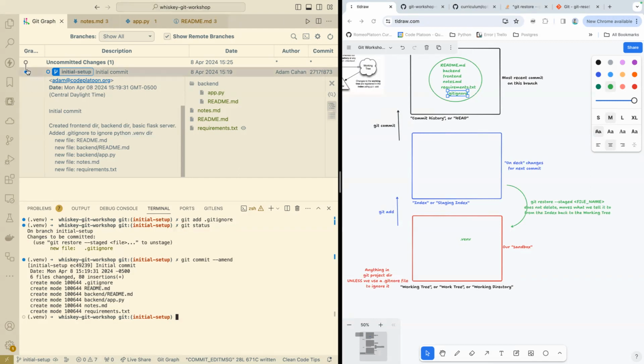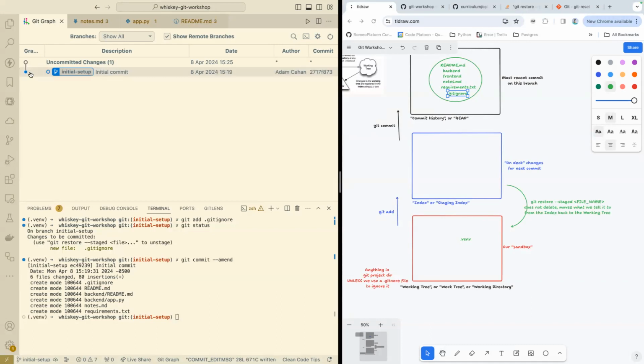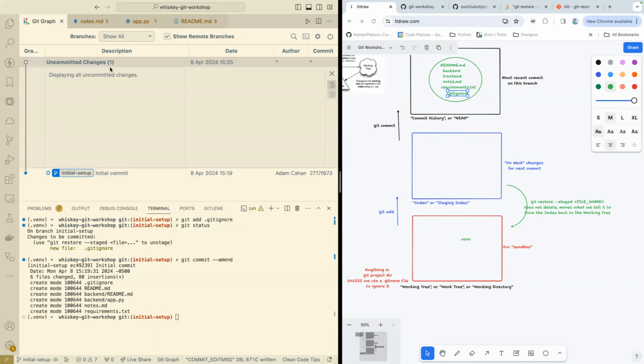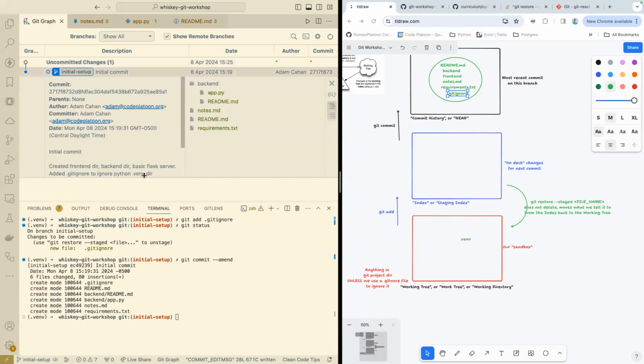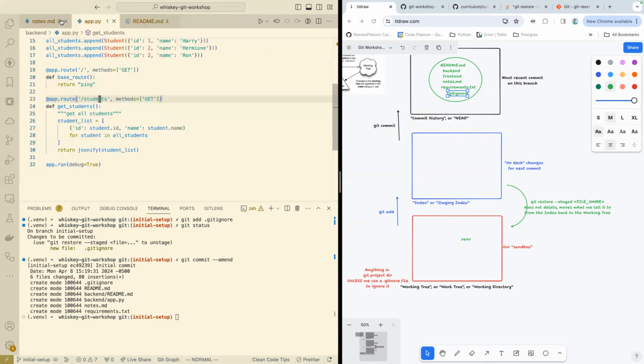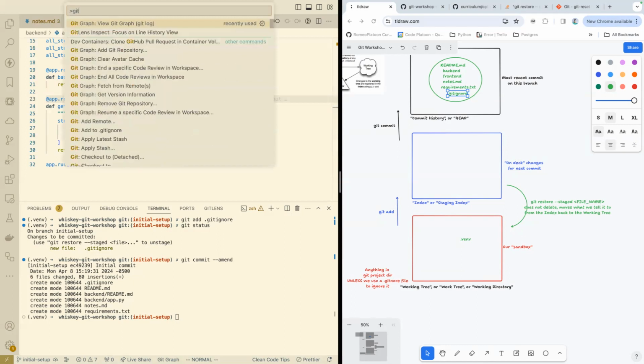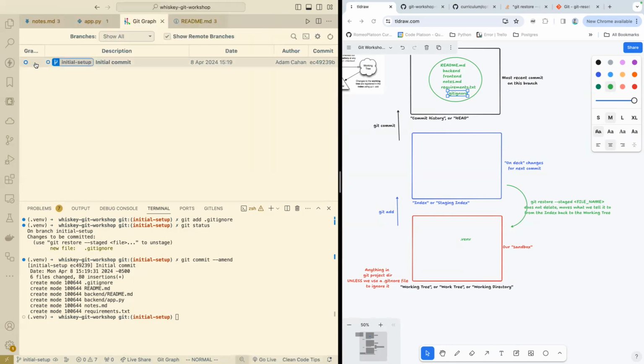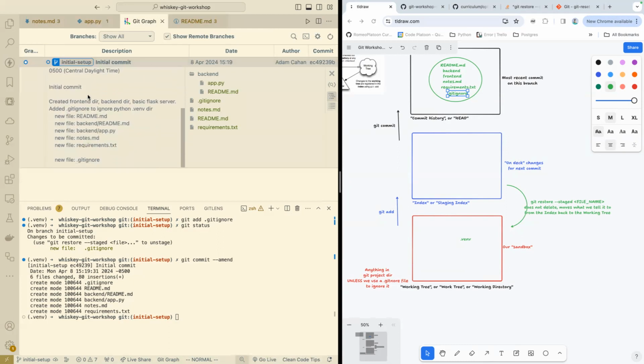And if I look at this git graph, I only see the one commit and it's been updated. In fact, now there are no uncommitted changes because we've got .gitignore ignoring the virtual environment directory. And I've got my initial commit. I suspect if I close and reopen git graph, yeah, it just needed to refresh itself because it doesn't know that it changed. We now see that new file .gitignore added to that commit.